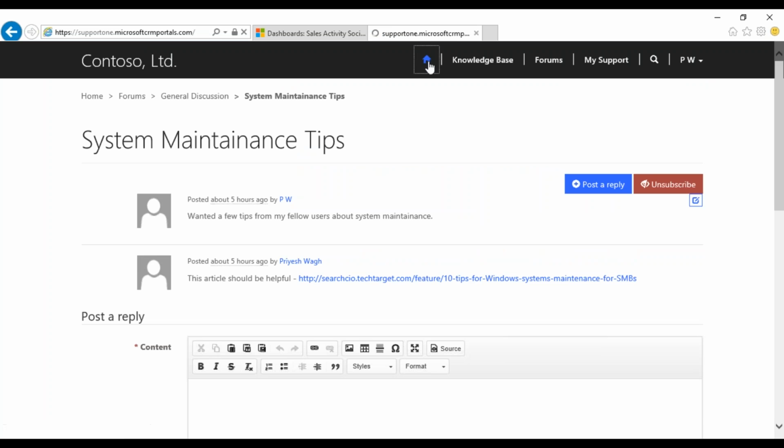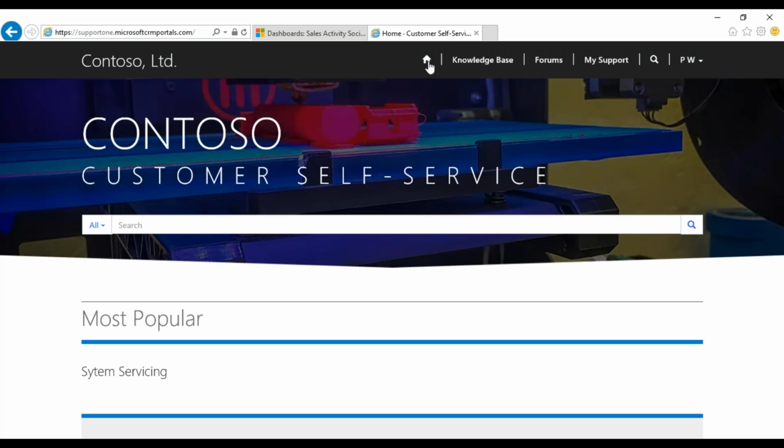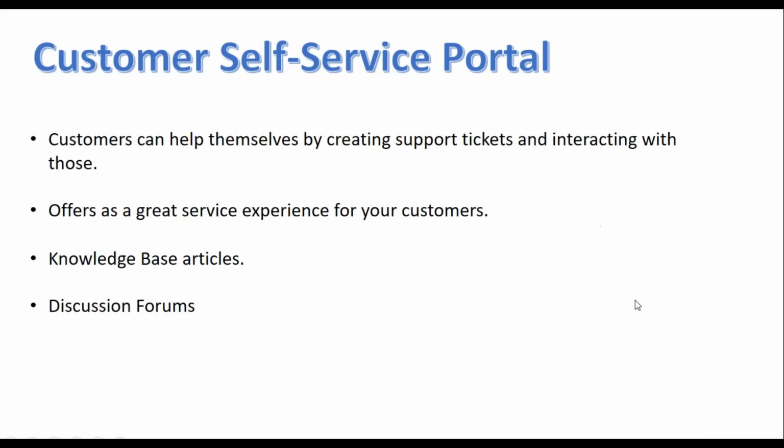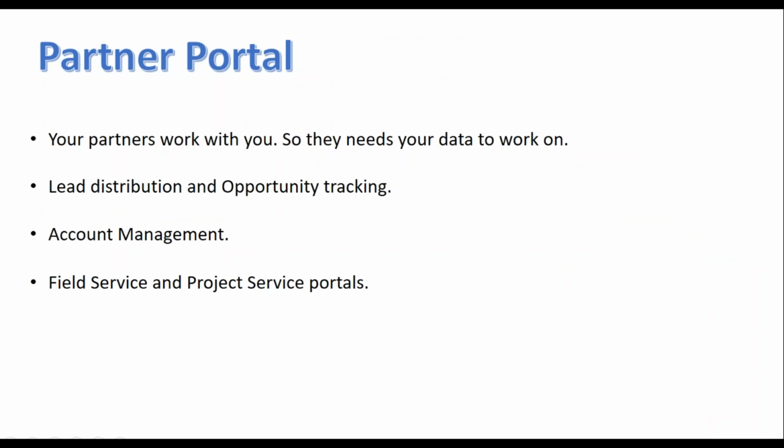So basically, these are the basic features offered in the customer self-service portal. Most of these features are also provided in other portals as well. So it's not just limited to the customer self-service portal. Forums are also available in the community portal and partner portal as well. Even knowledge bases are available in that instance. So that was a brief look at what a customer self-service portal does. Apart from that, other portals are a variation of the same.